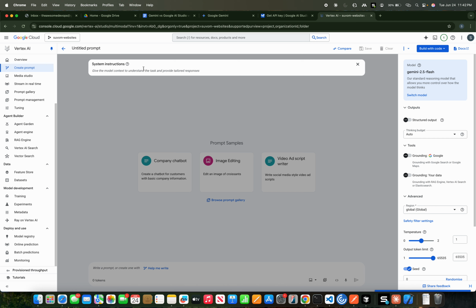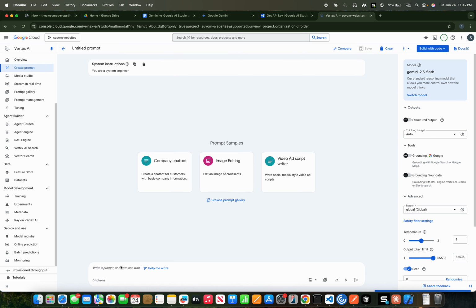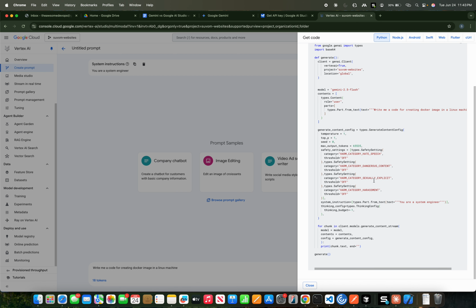One more important thing I forgot to tell you. Let's say you are a system engineer, you put in a system instruction and then you write a prompt: write me code for creating a Docker image on a Linux machine. Let's say this is a simple prompt. What you can do is click on Build with code. You can deploy it as an app in a Cloud Run function, or you can get the code itself here. See, it generates the whole code for you.